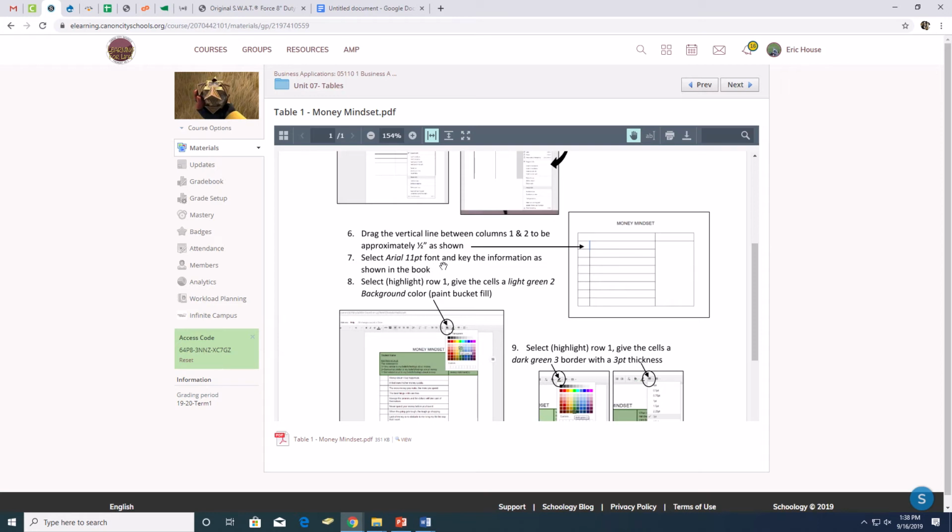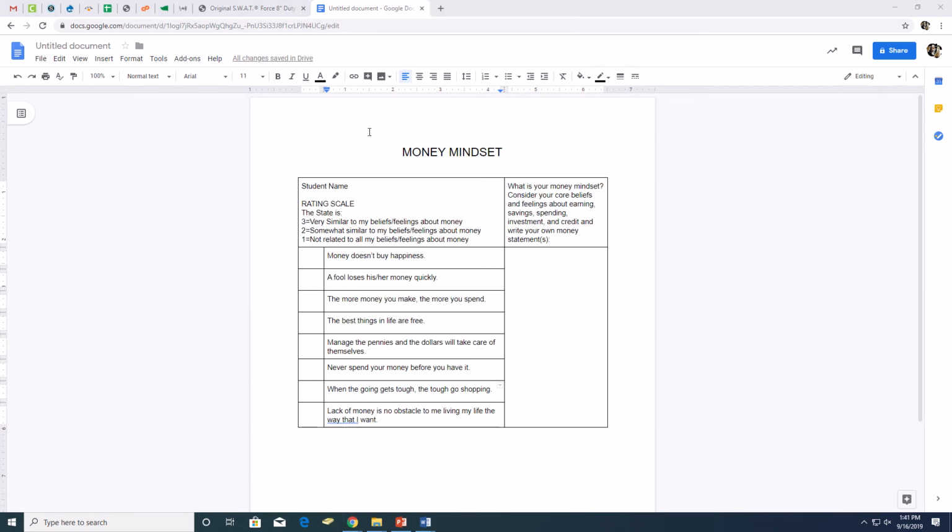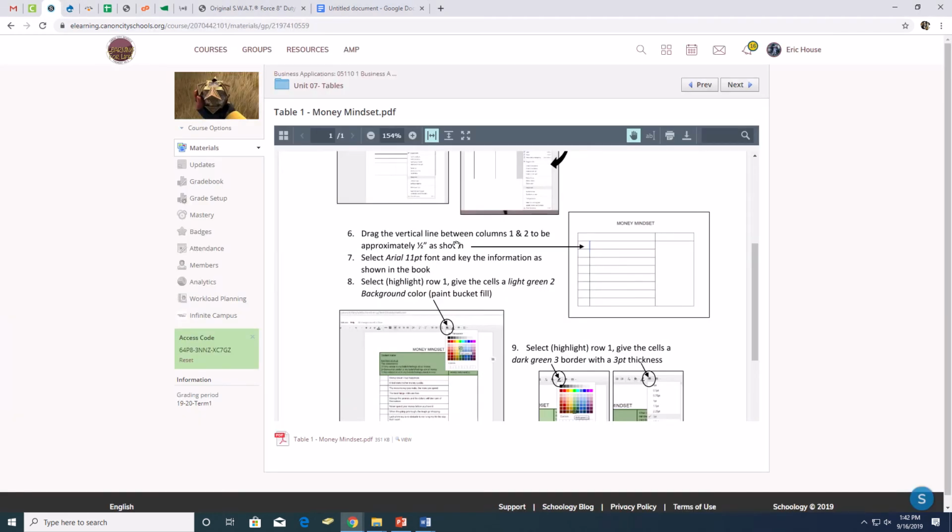Select Arial 11 point font and key the information as shown in the book. Alright, so I'm going to select the whole table here and switch it to 11. So we need everything at 11, so I'm just going to make sure I select 11, and I'm going to go ahead and enter all this information in. Alright, I've typed in everything in 11 point font, so I'm going to come back over here and check.